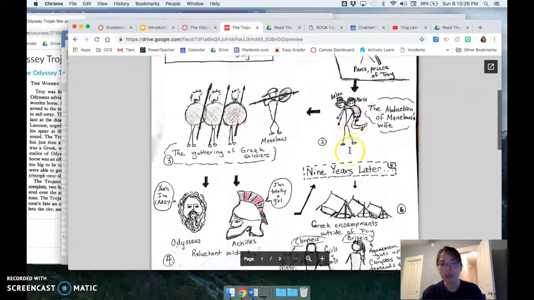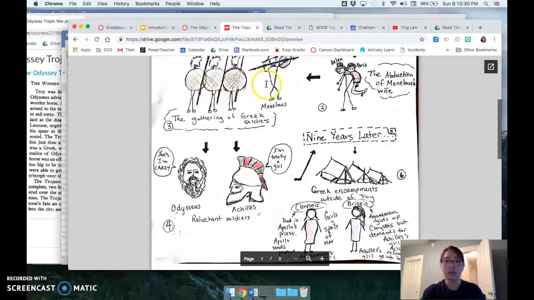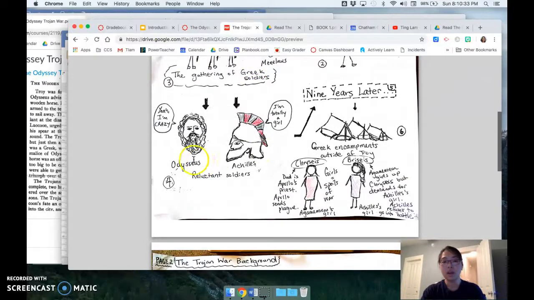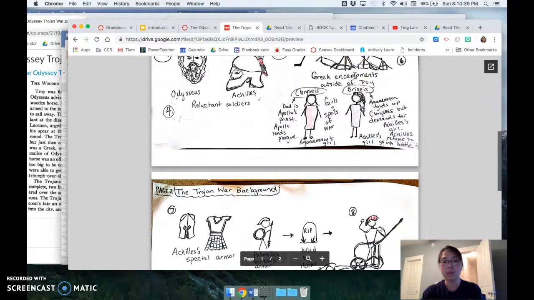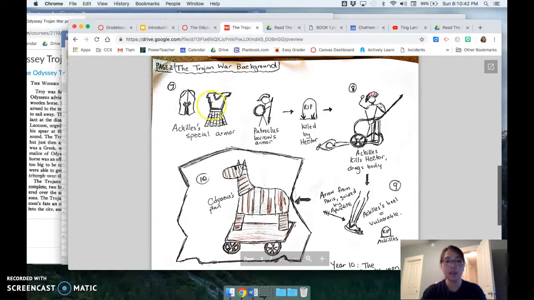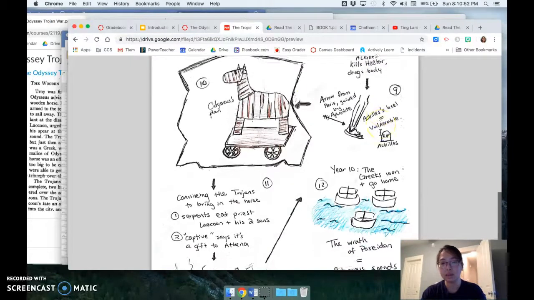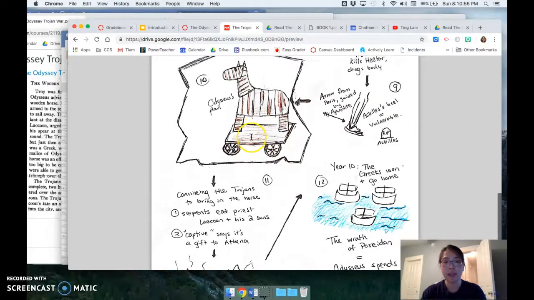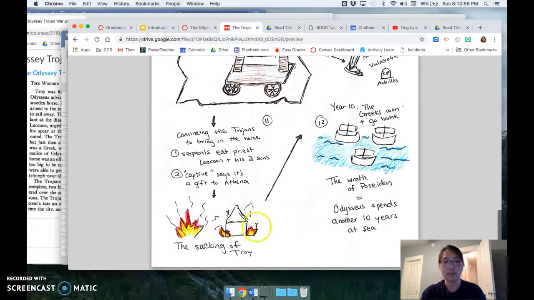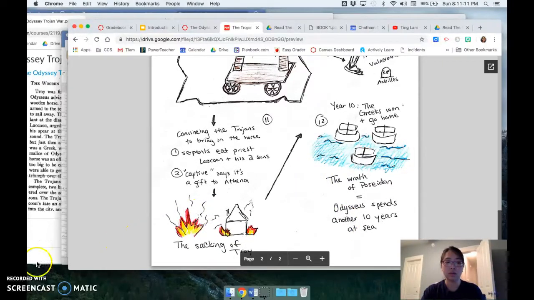We started with the golden apple, the kidnapping of Helen, the gathering of the Greek soldiers, and then how they convinced Odysseus and Achilles to join, and then the problem with the slave girls that they were kidnapping, and then we have some of Achilles' armor being the source of the conflict between Patroclus, Hector, and then Achilles, and then we've got Odysseus' plan of the Trojan horse, the sacking of Troy, and then how Odysseus has to spend another 10 years at sea, making him be away from home for 20 years.